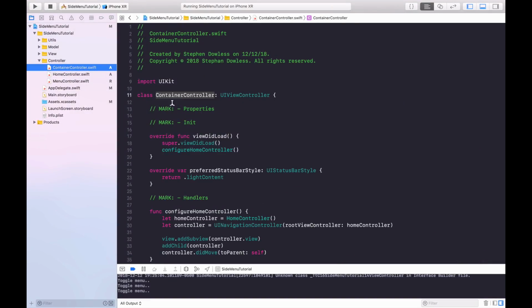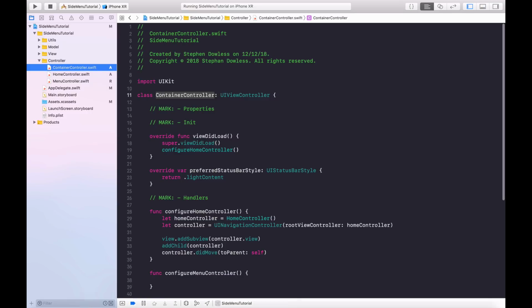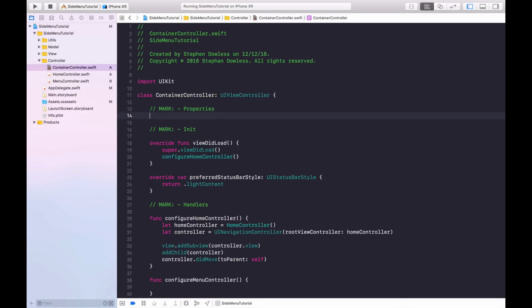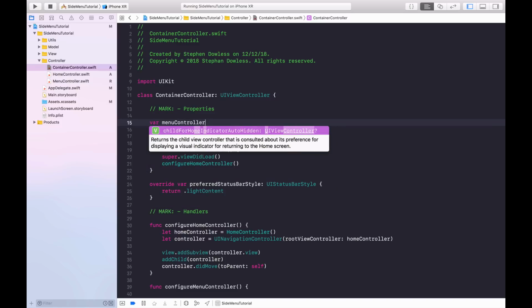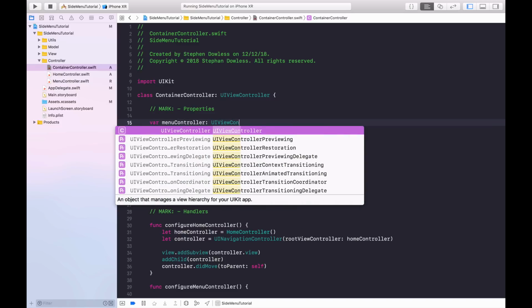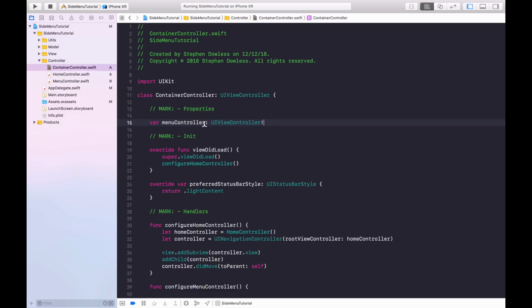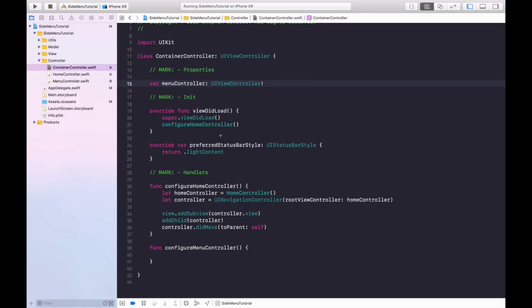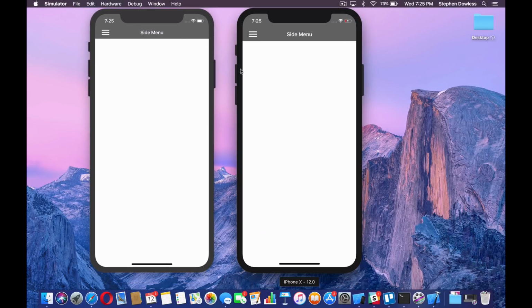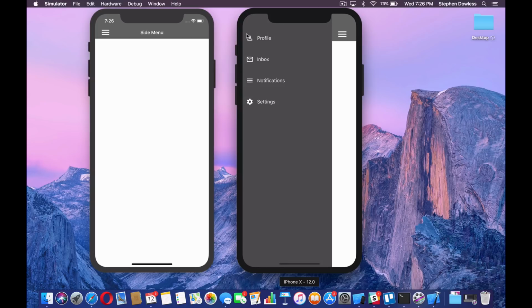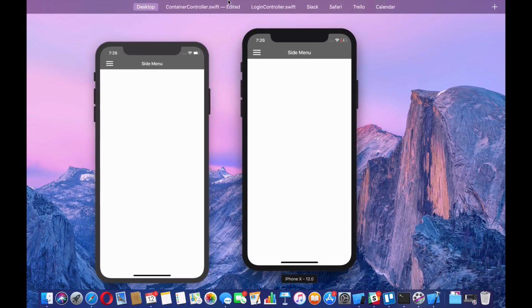So go back to our container controller, and what we're going to do is go up to our properties section and create a variable for our menu controller. Just like that. And the reason for this is we only want to add our menu controller one time. We don't want every time we click this button for our project to have to render out that menu controller. So we only want that to happen on the first time we do that.